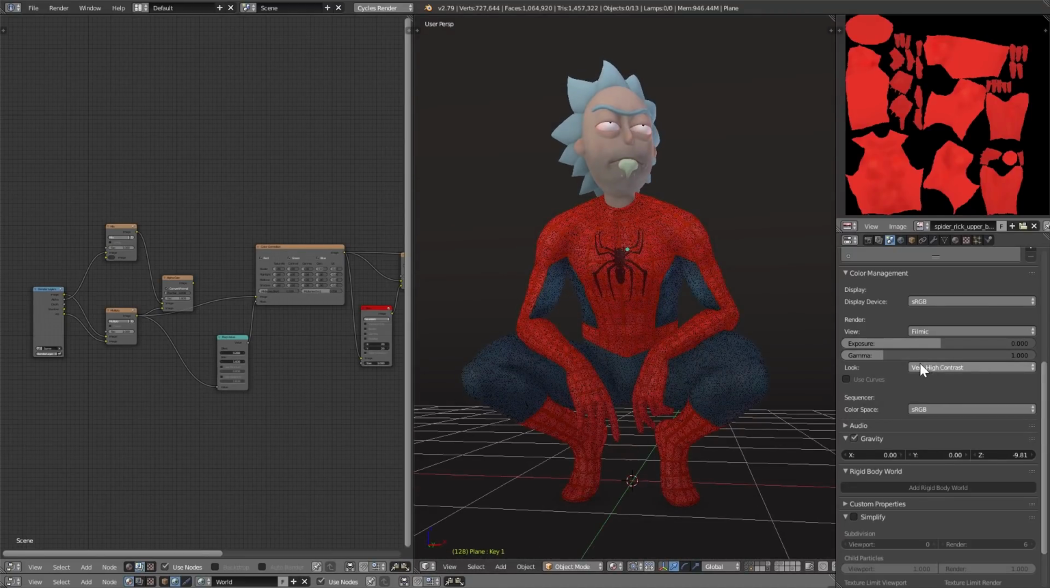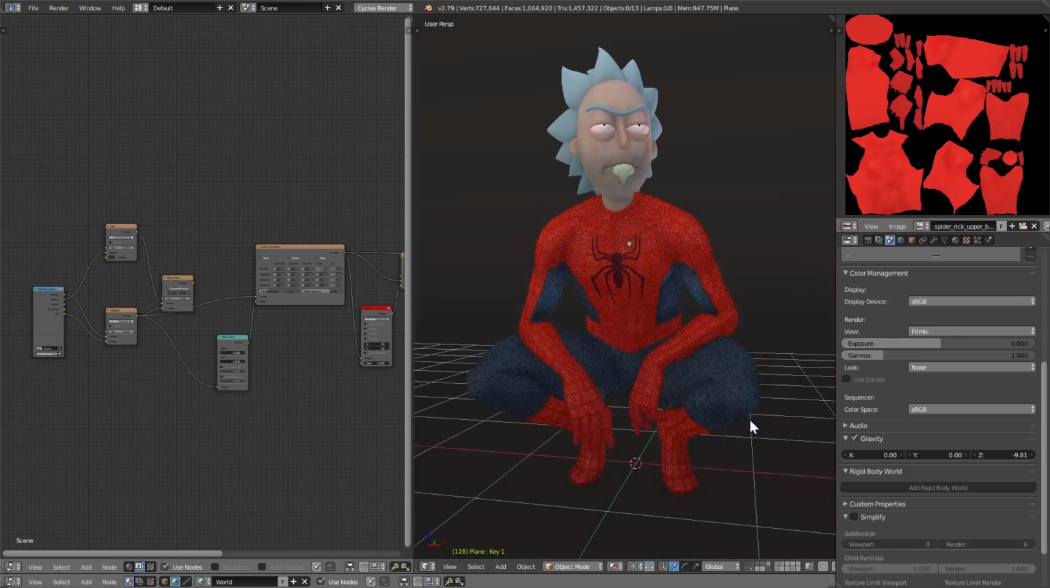So what I did is I changed the look from base contrast to very high contrast because by default the character would be very desaturated, and that's pretty much about it. That's when I hit the render button. I did some composition in Blender. I ended up doing a bit more composition in Photoshop and I got the final result.